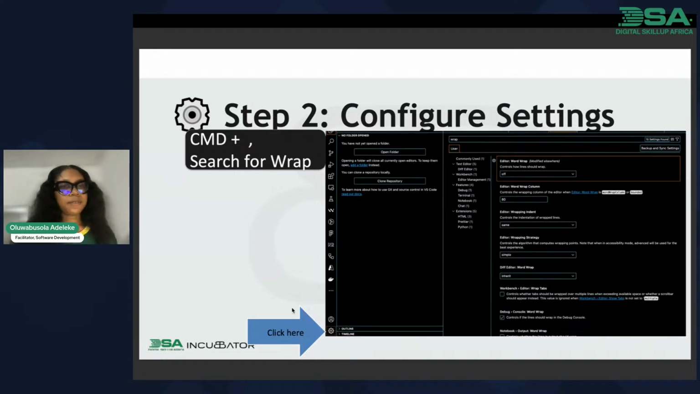Now that we have gotten to this point, you might want to configure some of your settings. And one of the easiest things to start with is word wrap. In the chat section, can you tell me what you understand by word wrap? Someone tell me what you understand by word wrap.